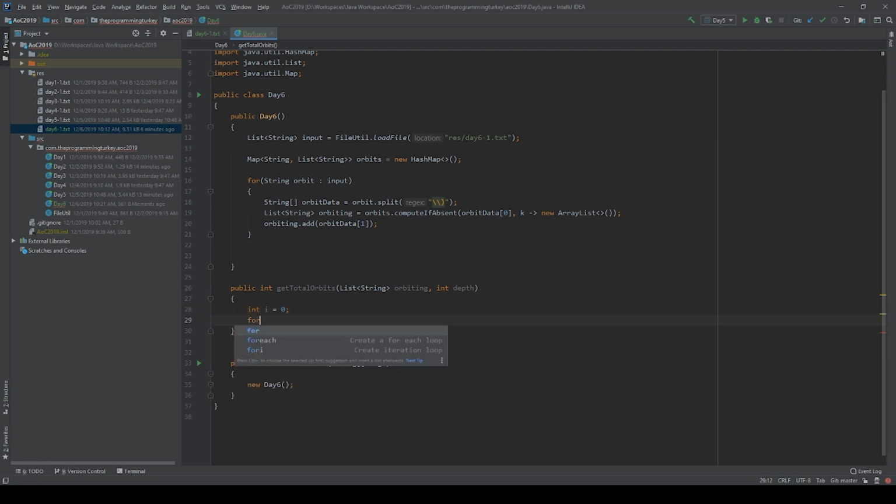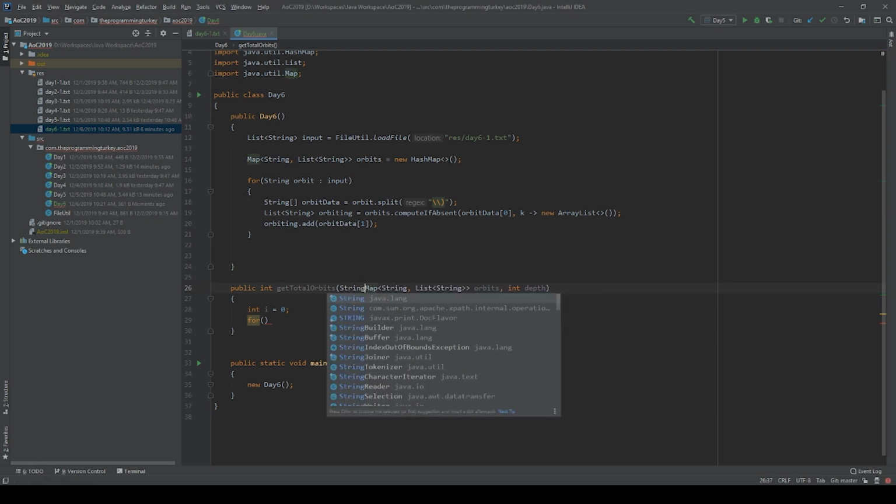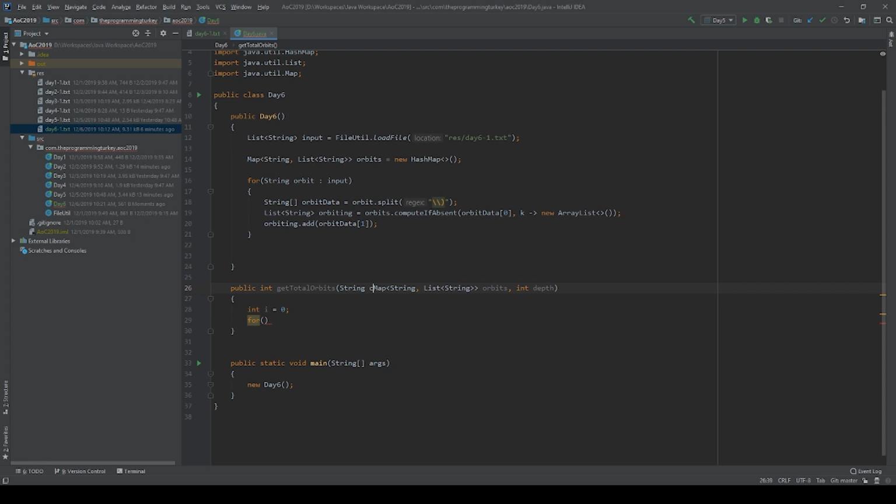and then we do a for loop, we also need our hash map here. So actually, let's just do this. Let's call a string current. Let's call it current mass. It's not really a planet, but I'm just gonna call them current mass. So current mass, the orbits, and then our current depth.